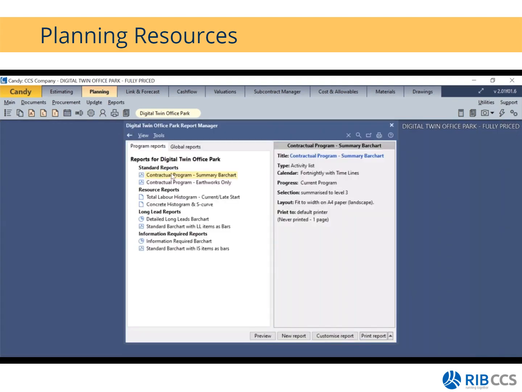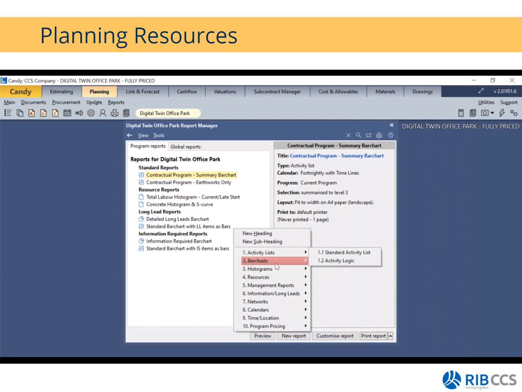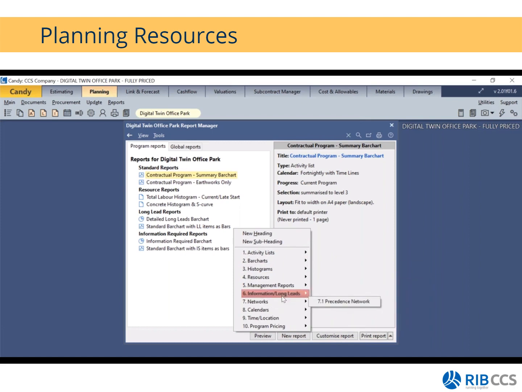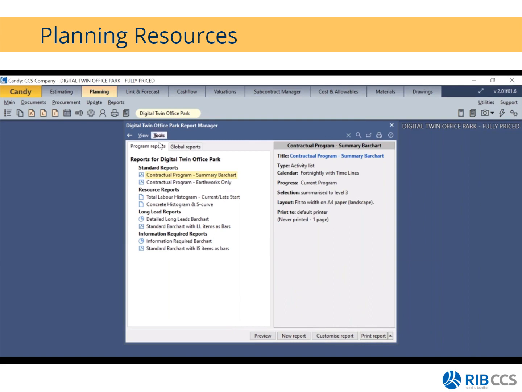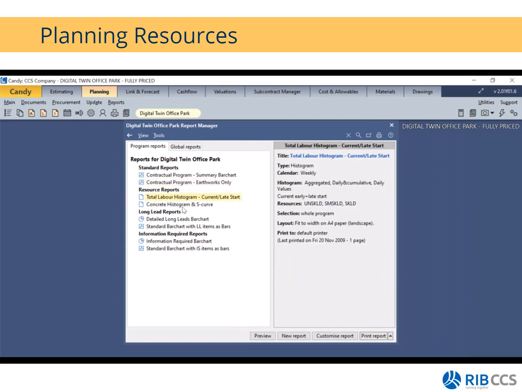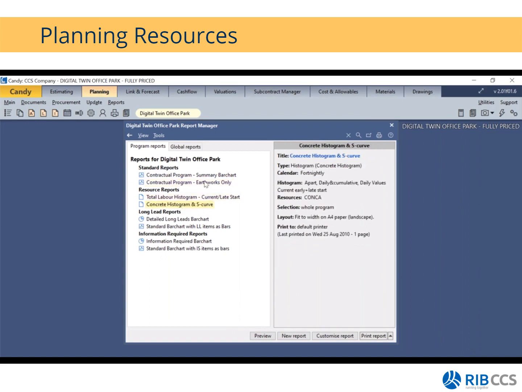And on my report manager, you'll see that I've already created a few reports. But you can obviously create your own report. You can customize it however way you like. And you can do that by simply going to new reports, and these are all your options. Okay, and then each and every one of these reports can be customized according to your needs. So you'll see here I have a summary bar chart as well as the one for earthworks. We will come back to this one. Then we have our total labor histogram and our concrete histogram.